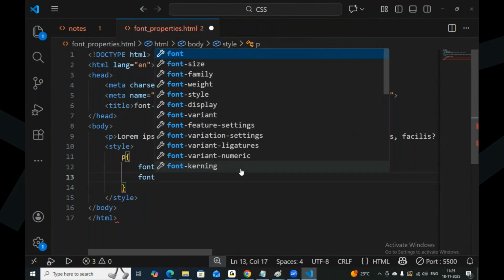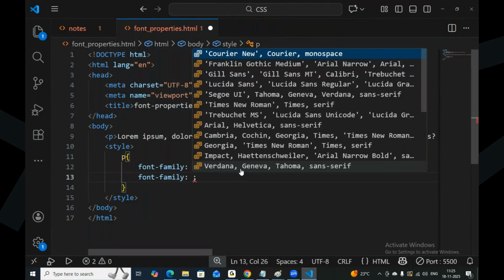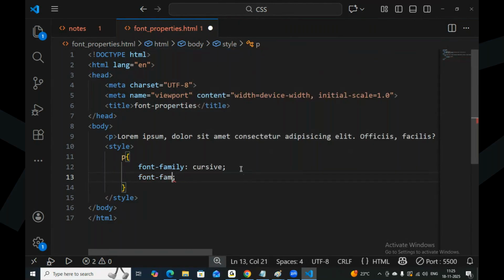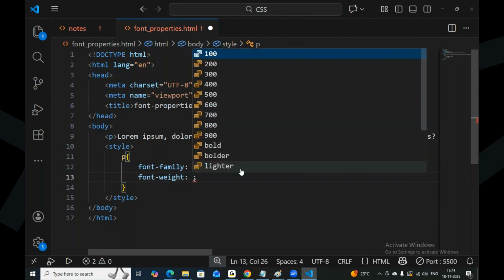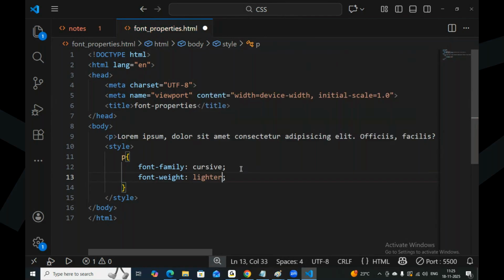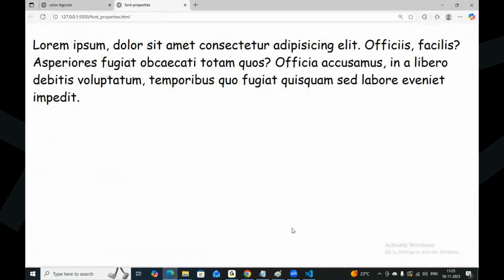Next, font weight. You can give the numbers 100, 200, 300, 400, bold, bolder, lighter, normal. You can give anything you want. I'm just giving lighter style. When I say lighter style, this is the lighter style.